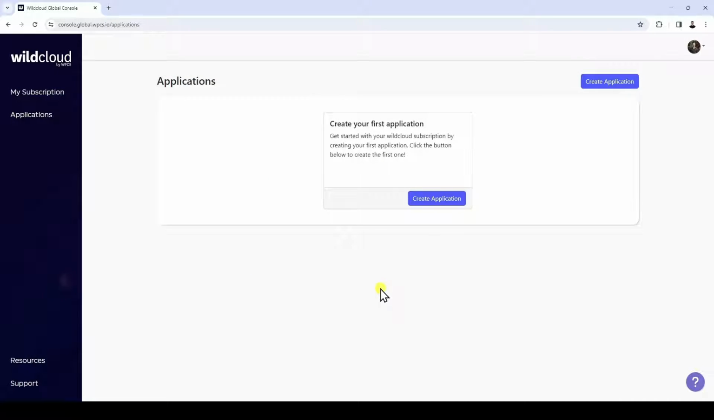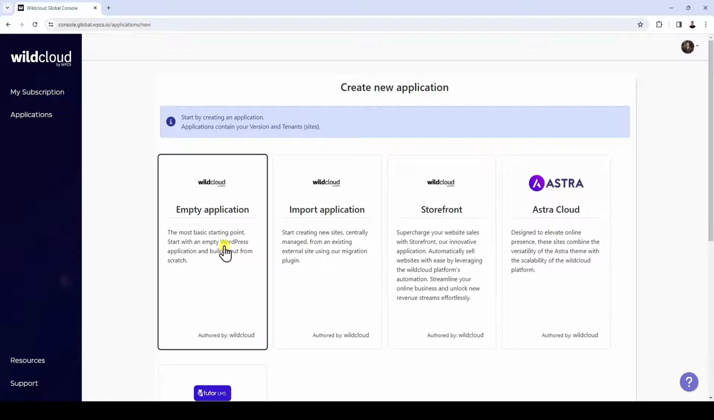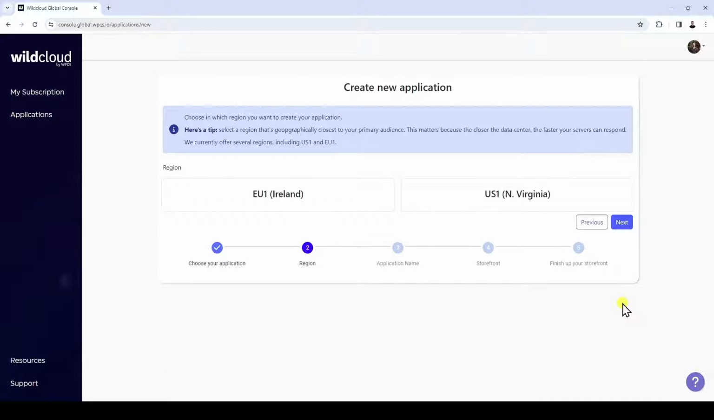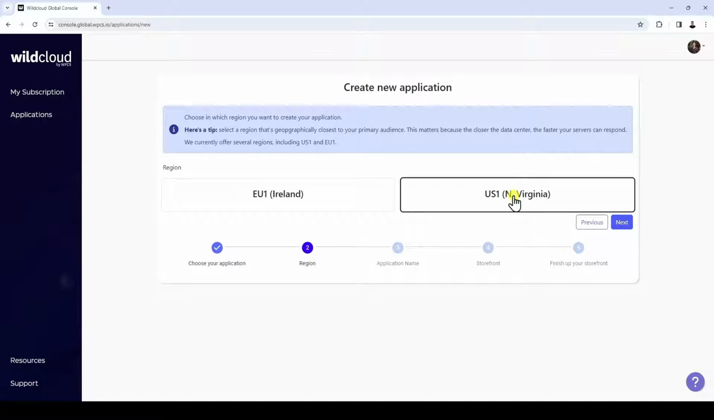Once we log into our Wildcloud account, let's click on Create Application. Here let's select Empty Application and click on Next. Now let's select the region where we want to create our application. A useful tip is to select a region that is geographically closest to your primary audience for faster server response and better performance of your e-commerce platform. Once you select the region, click on Next.